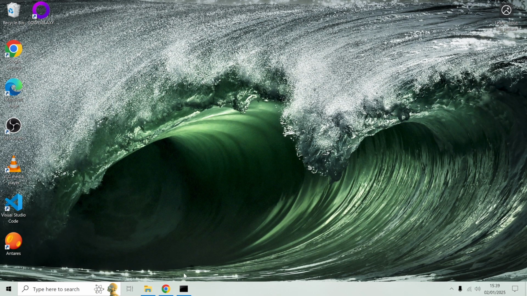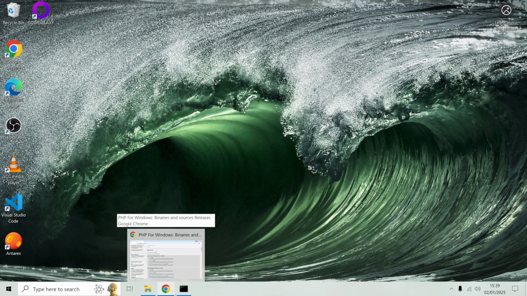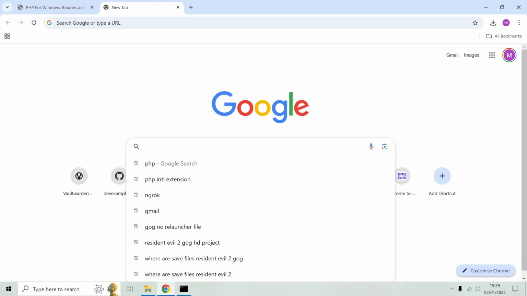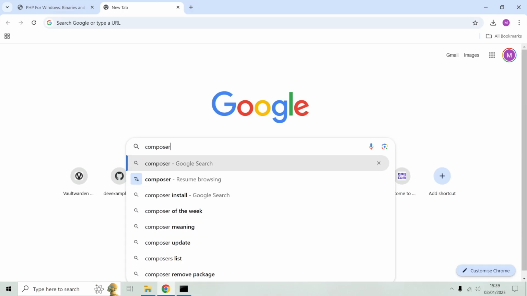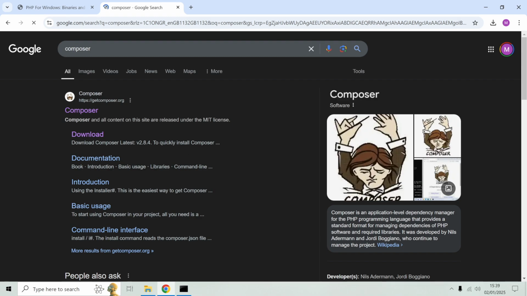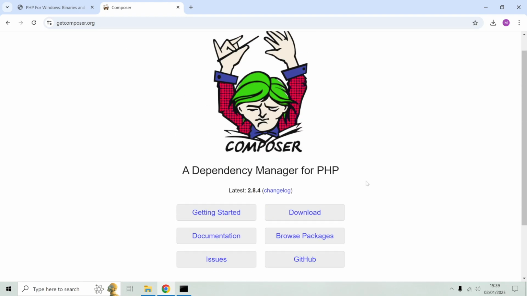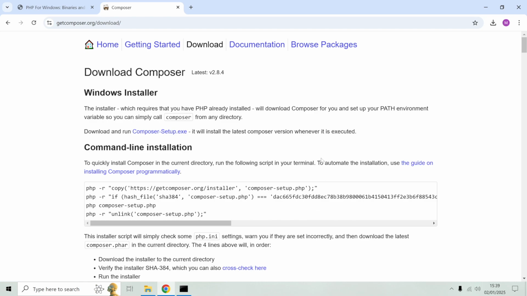So the next step now is to install Composer. If I go back to the web browser, just going to open up a new tab, type in Composer in the search, click on the Composer to go to the getcomposer.org website. So click the download button, and what we want is the composer-setup.exe, so we want that file, so click that to download.